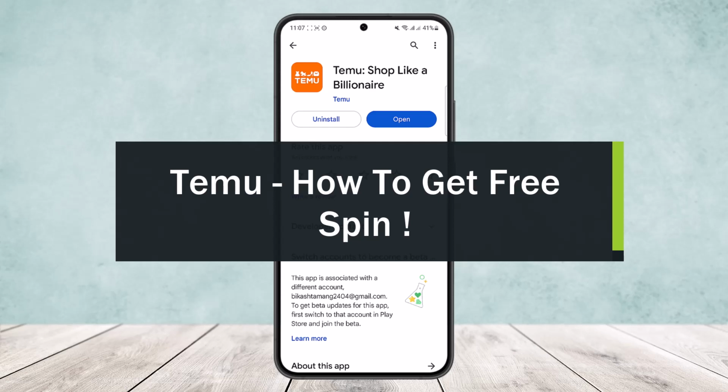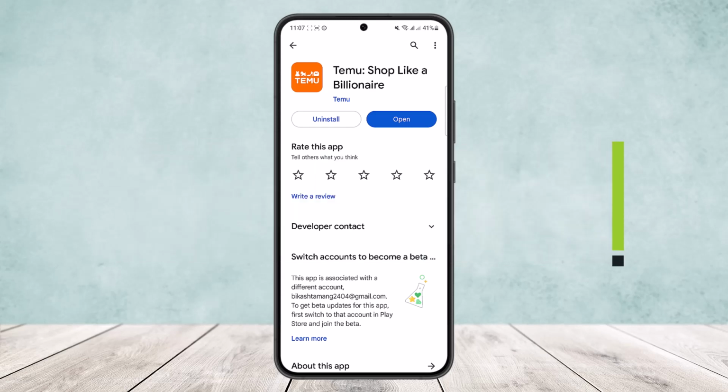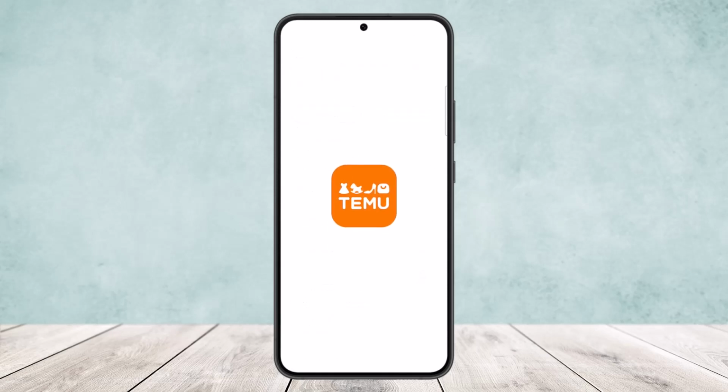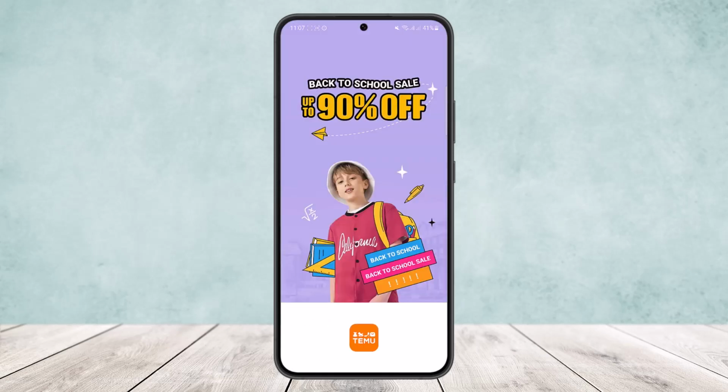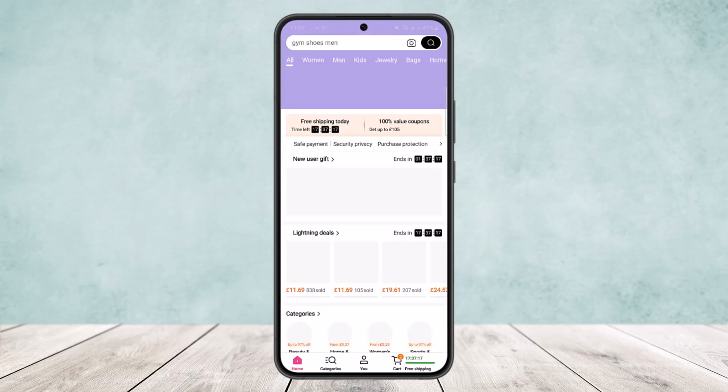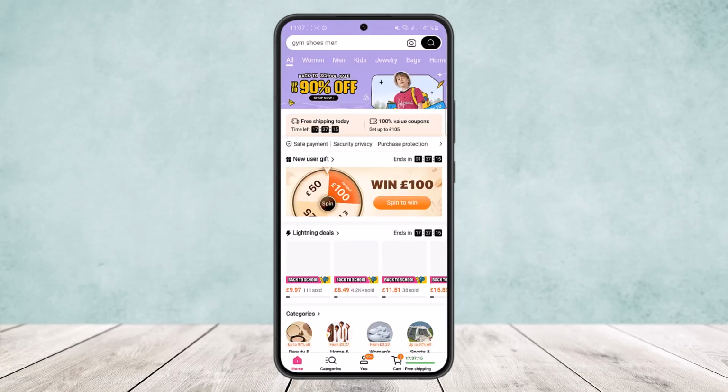Today I'll guide you on how you can get free spin on Temu. Now the process is actually quite simple and easy, so let me guide you through. You want to simply open up your Temu application and you'll get an interface like this. As you can see, it's loading currently. Now let it load up and you can see the interface here right now.